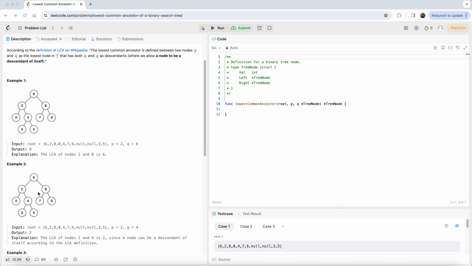Let's see another example. In this example, it's 2 and 4. So for 2 and 4, 2 is the parent. For the 2 itself, 2 can be the parent. Each node can be the parent of itself also. So for 2 and 4, the parent of 4 is 2, and for 2 itself, we can say 2 is the parent itself. Each node can be the parent of itself, because that happens if there is only one node. So this is the condition. In this way also, for 2 and 4, we have to return this 2.